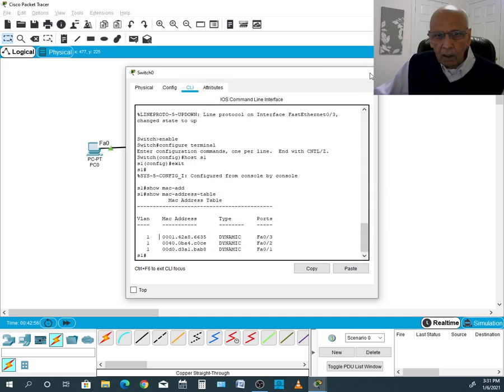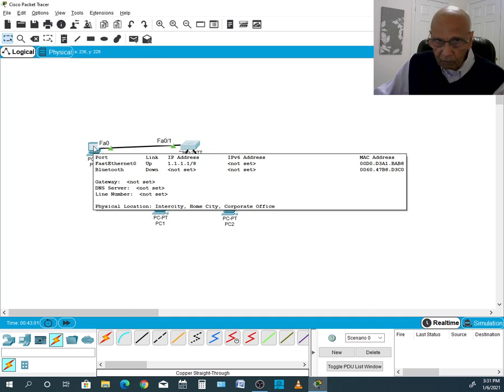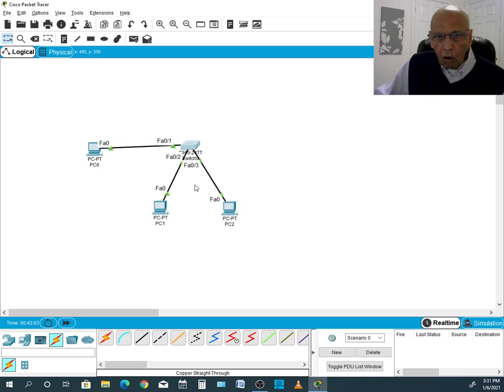Okay. So this was the hardware part which I showed you, the layer 2. Now what I want to do is see whether I can talk to the computer or not.